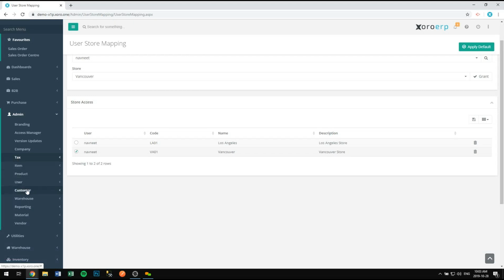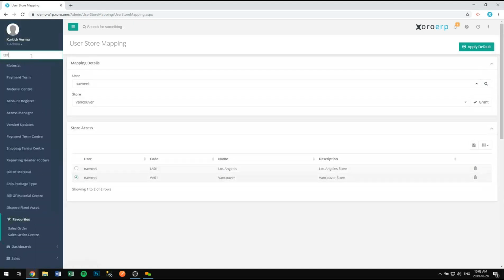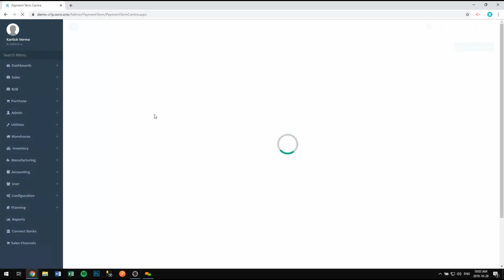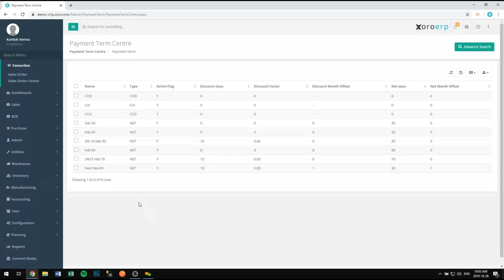Let's talk a little bit about payment terms. I'm actually going to put payment term here. Let's go to the payment term center. By default, there'll be some out-of-the-box payment terms that have been set up on your instance. So in this case, we've got net 30, net 45, CIA, and so on.